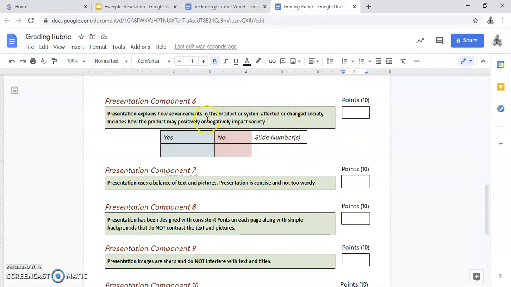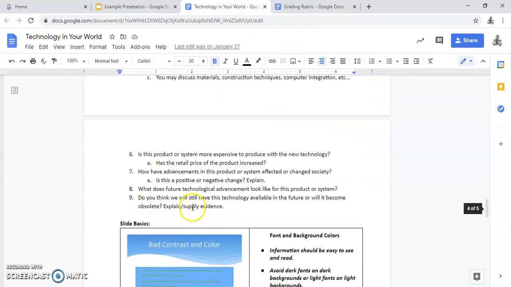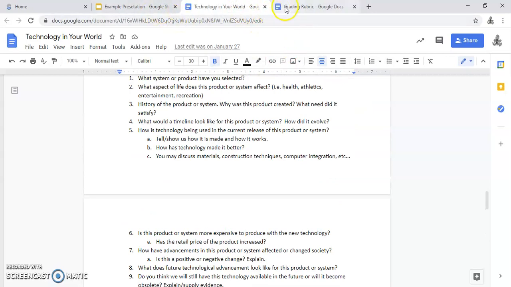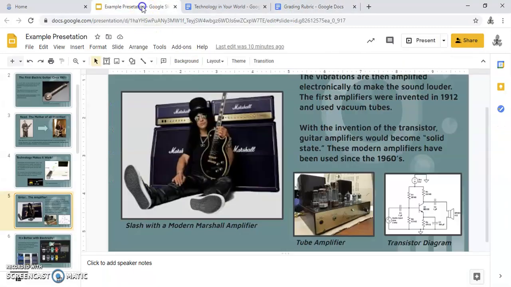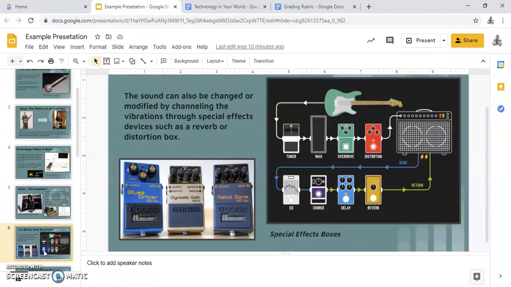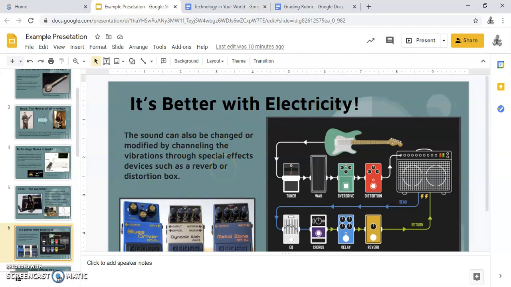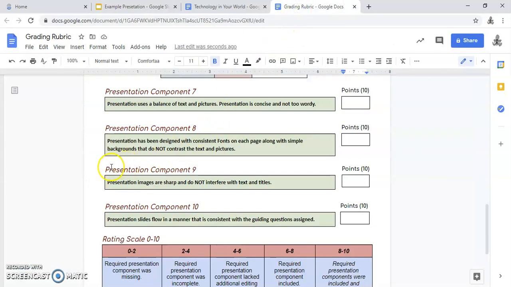So working your way down, again, these components are all based off of the guiding questions that we've asked you to take a look at. And then the last few components, the last 4, are all about editing. Presentation has a balance of text and pictures. Obviously, in each one of these slides, the point was to have large, easy-to-read text that is concise and thorough. There's no need to add extra text. Any presentations that are too wordy, you're going to lose the attention of your audience very quickly.